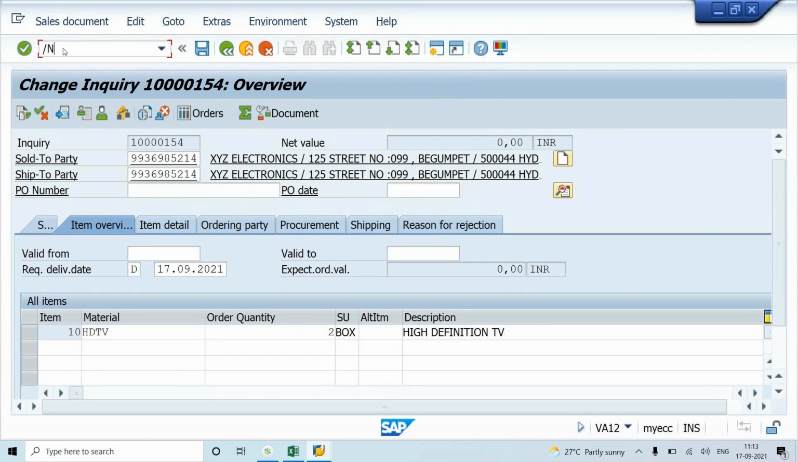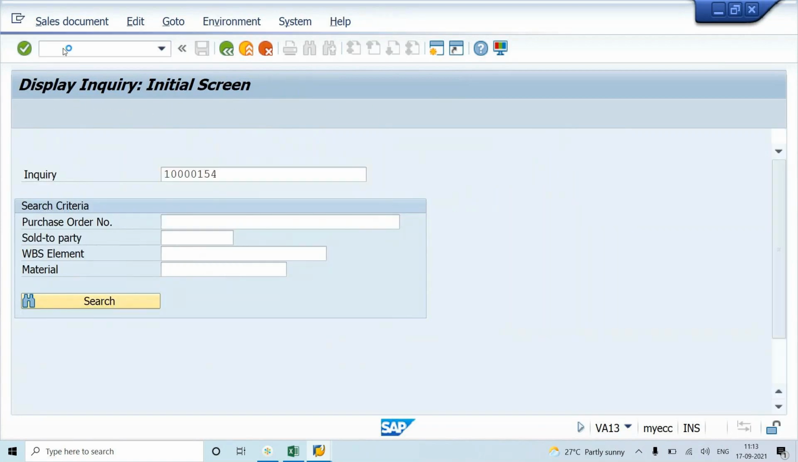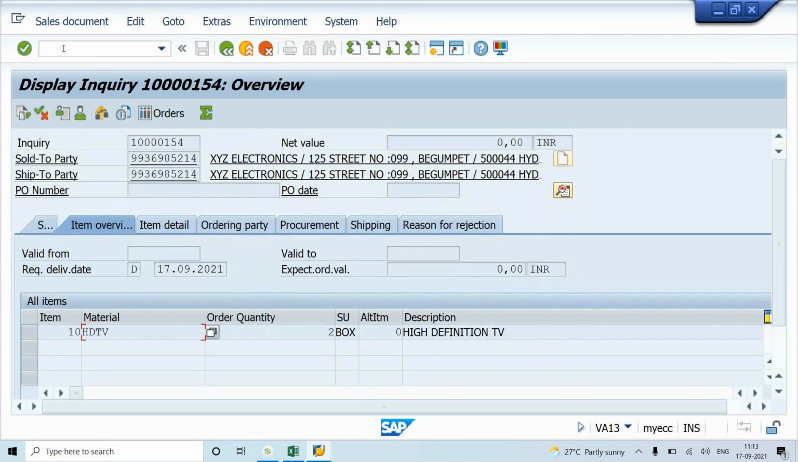And VA13 transaction code will be in the display mode. And who is going to maintain that PO number and PO date? Is that from the end user? End user will be responsible for all those things. Okay. And in the VA13 transaction code display, all values are in display mode. Simple.